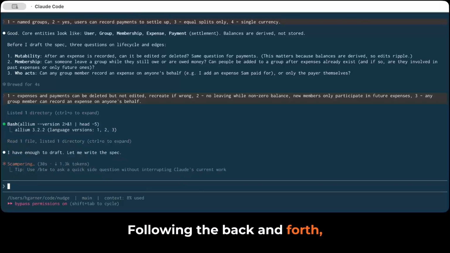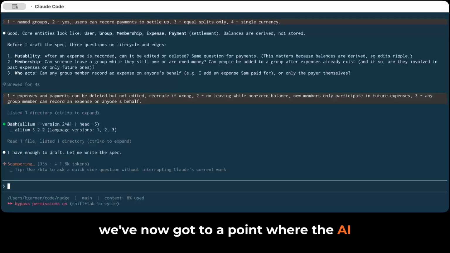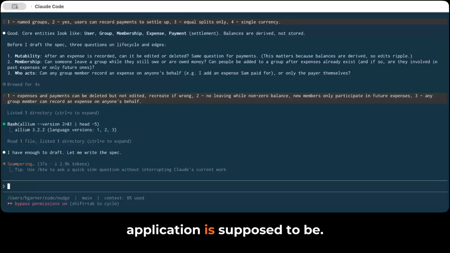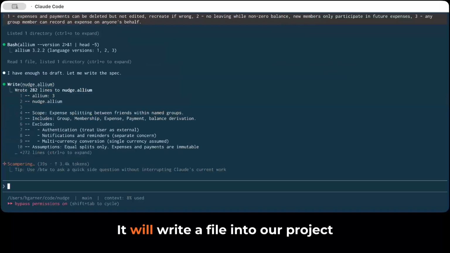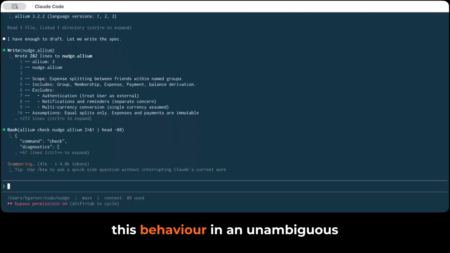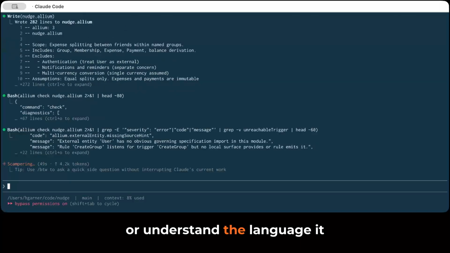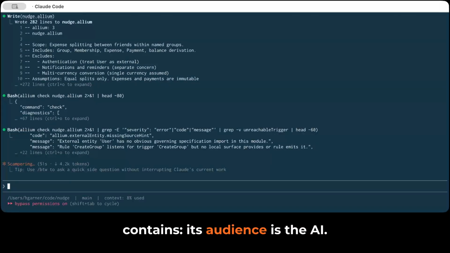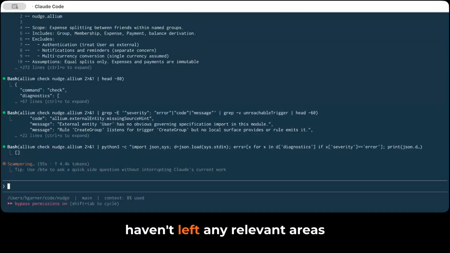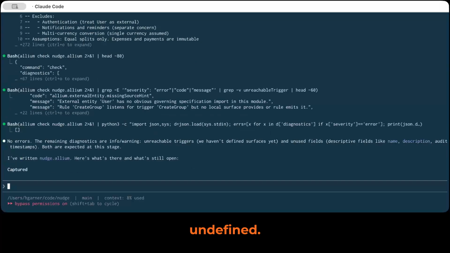Following the back and forth, we've now got to a point where the AI believes we've sufficiently defined what the core behavior of our application is supposed to be. It will write a file into our project directory which succinctly captures this behavior in an unambiguous formal language. We're not expected to read this file or understand the language it contains. Its audience is the AI. The file exists to make sure that we haven't left any relevant areas undefined.